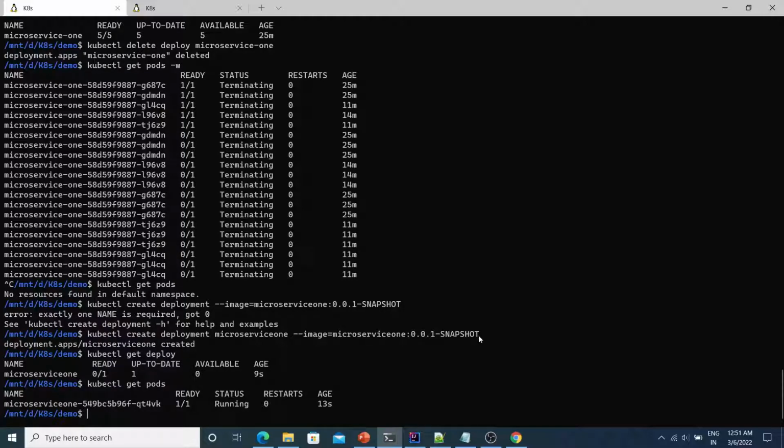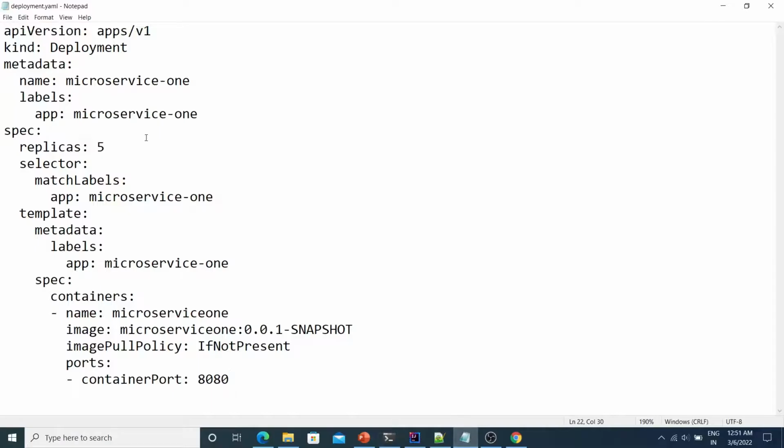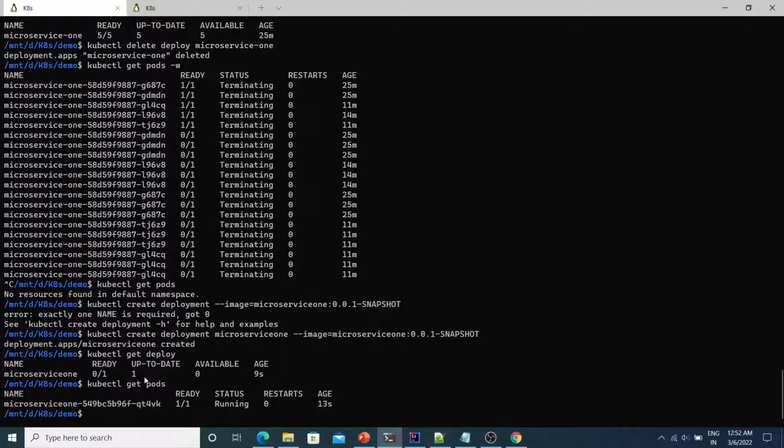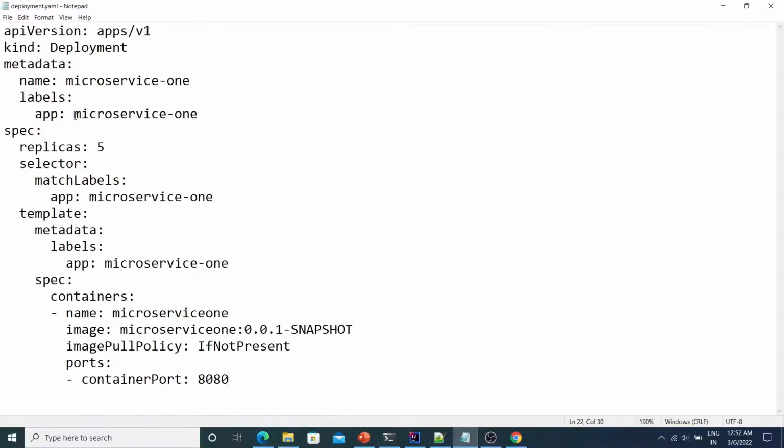But the recommendation is always to go with the YAML file. Going with the YAML file is known as the declarative way, and doing it through the command is called the imperative way. So it's always recommended to use the declarative way of deploying Kubernetes resources. You can also commit these deployment YAMLs and other YAMLs within your source code using Git or any other source code management that you use within your project.